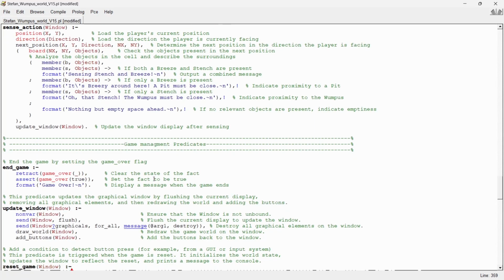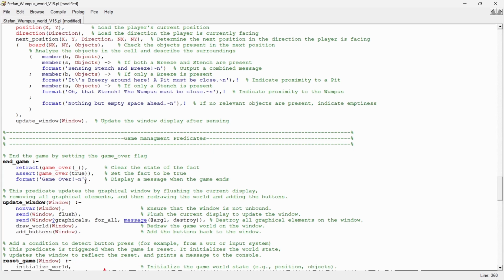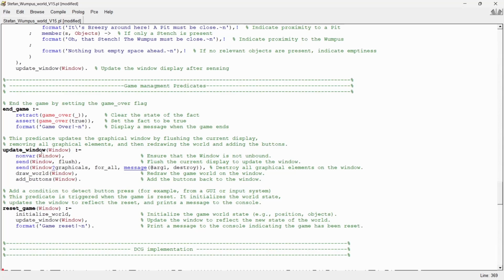Okay, so we're updating the window at the end. When the archer steps into Wumpus or pit, the end game is called, and this updates the term that game is over, and it's set to true. Also, there was a predicate named update the window called many times.